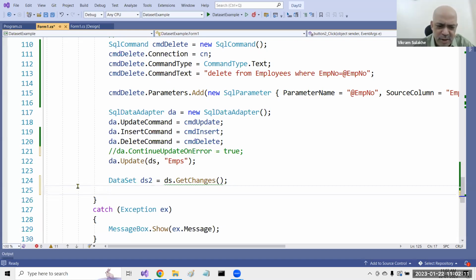Now, what is the advantage of doing something like this? While passing it to da.Update, instead of passing the entire data set, which will also include the unchanged rows, you pass only the changes. So supposing there are 1,000 records and only 2 have to be updated.